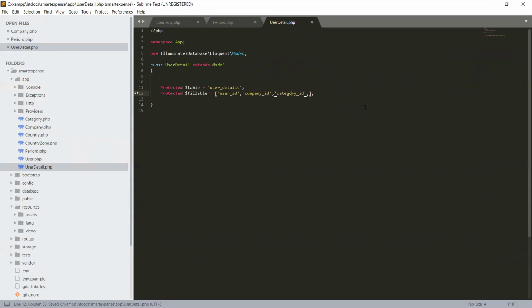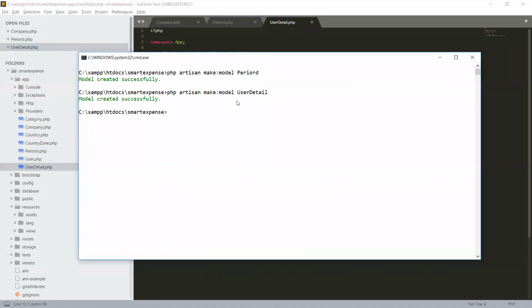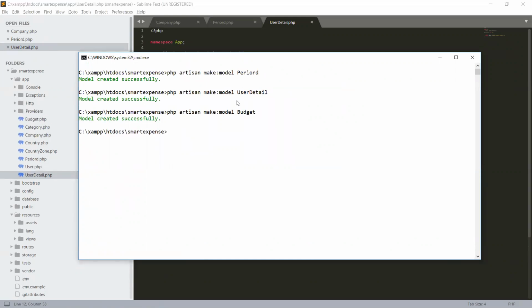Okay, two models are required for budget and expense. So quickly create these models: php artisan make:model Budget. The Budget model is created. Let's create one for expense: php artisan make:model Expense. The singular version of expenses is Expense.